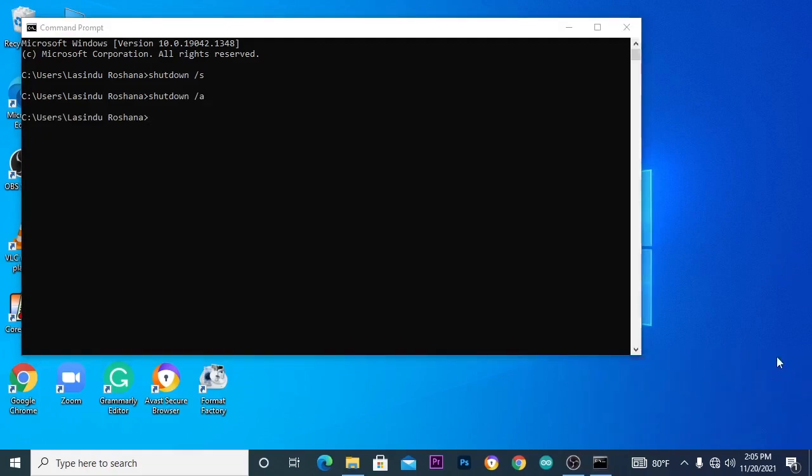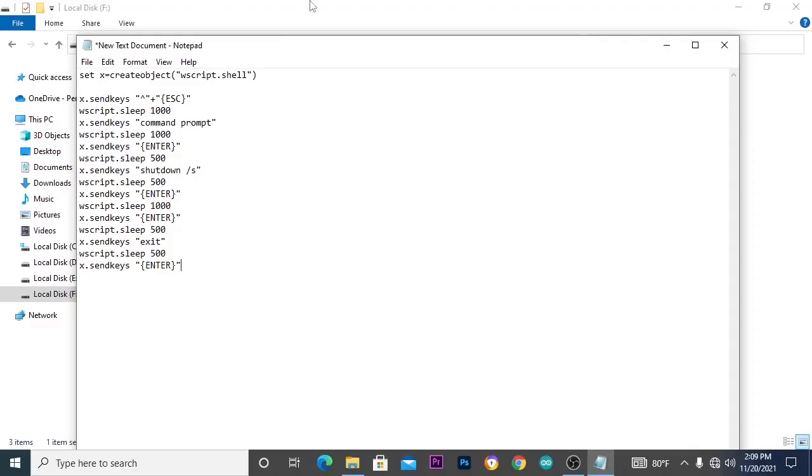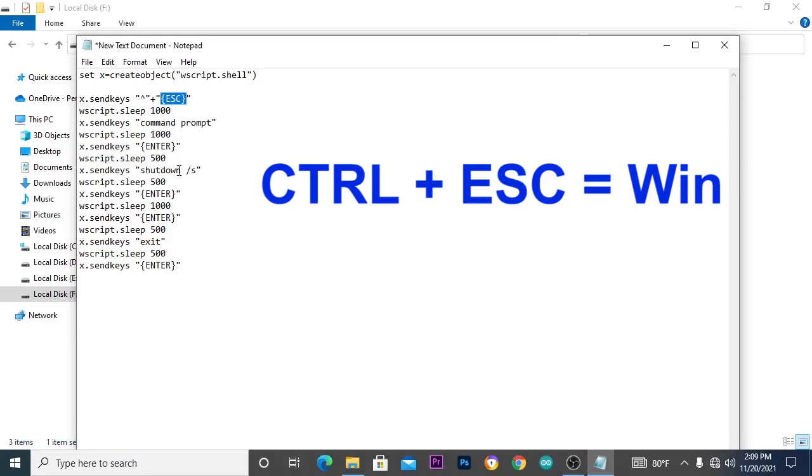Okay, now we need to automate this process. Therefore I create a notepad to create a VBS file. In the VBS file, we don't have a command to send the Windows key. Therefore we need to send the Control and Escape buttons, which are the same as the Windows key.